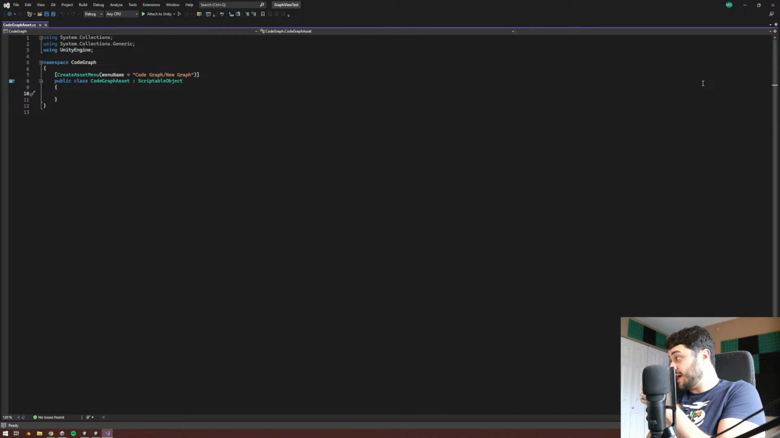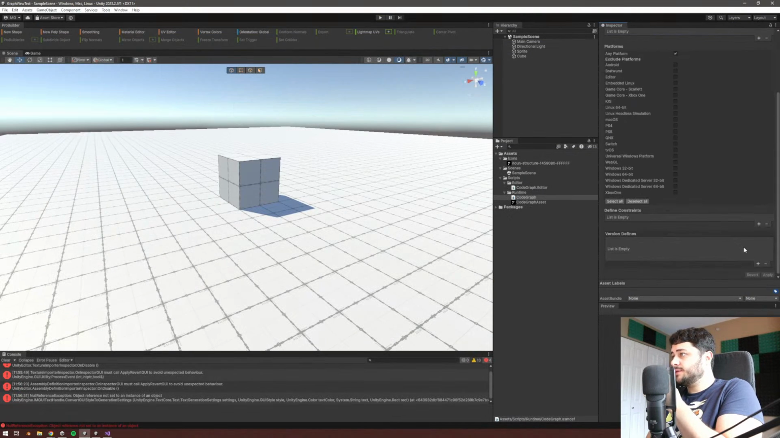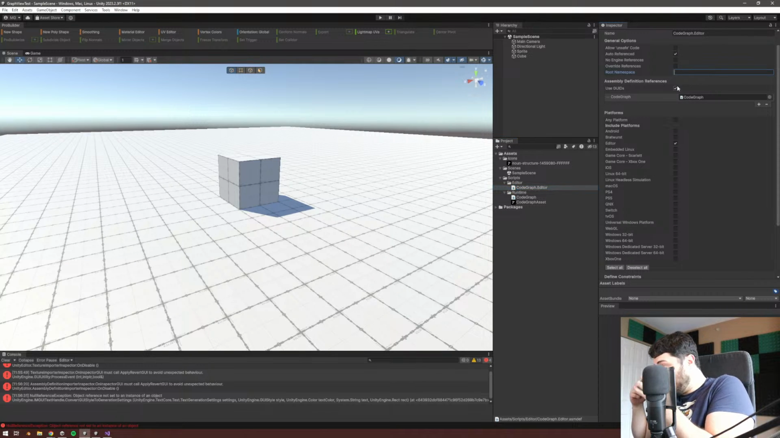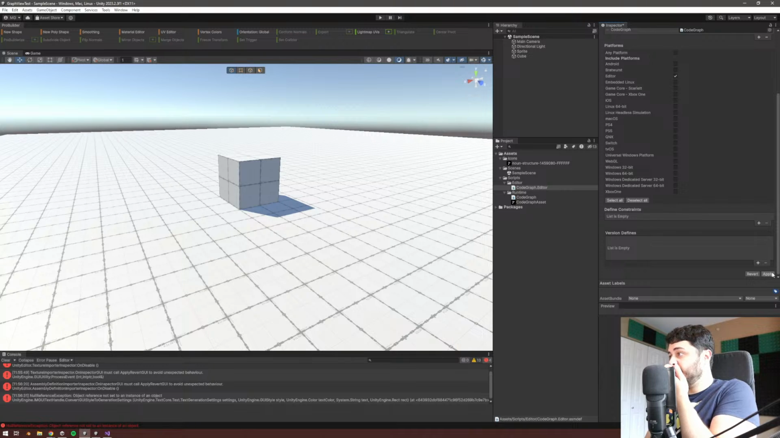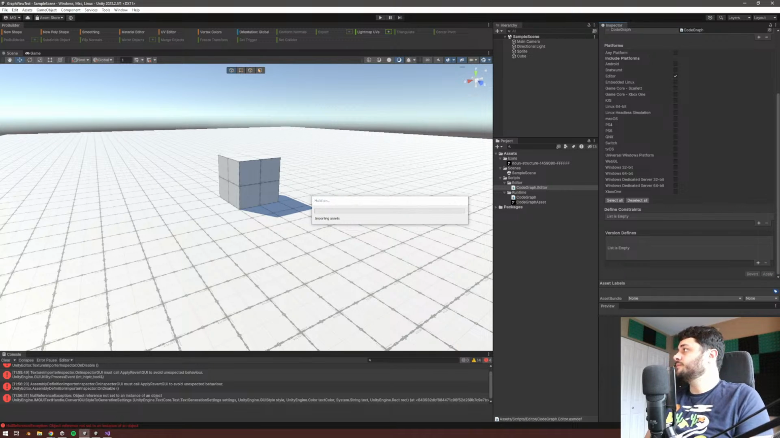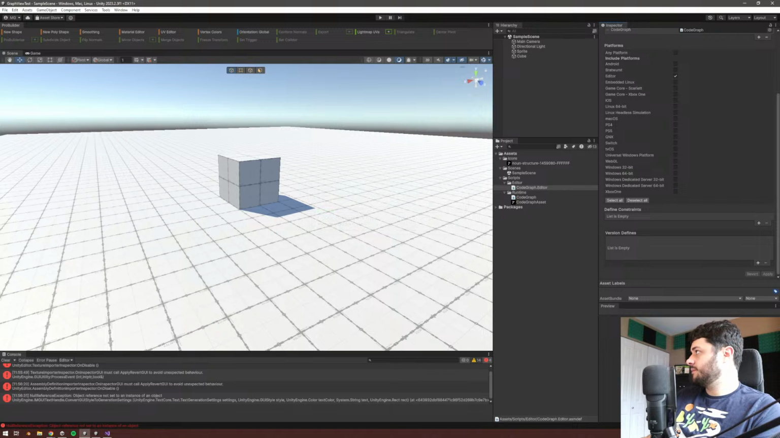Jason, you're famous in the chat. Okay, and then let's apply it already. Cool. And let's do code graph dot editor. All right. Apply that there. Cool. Okay.